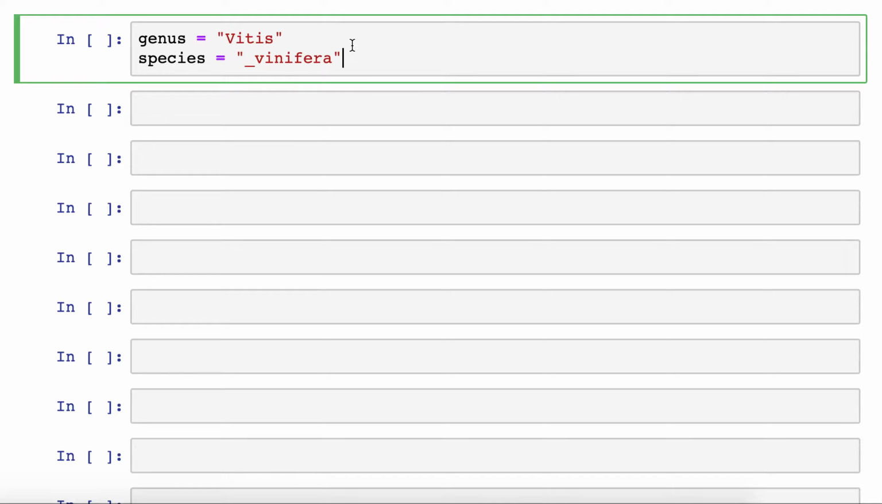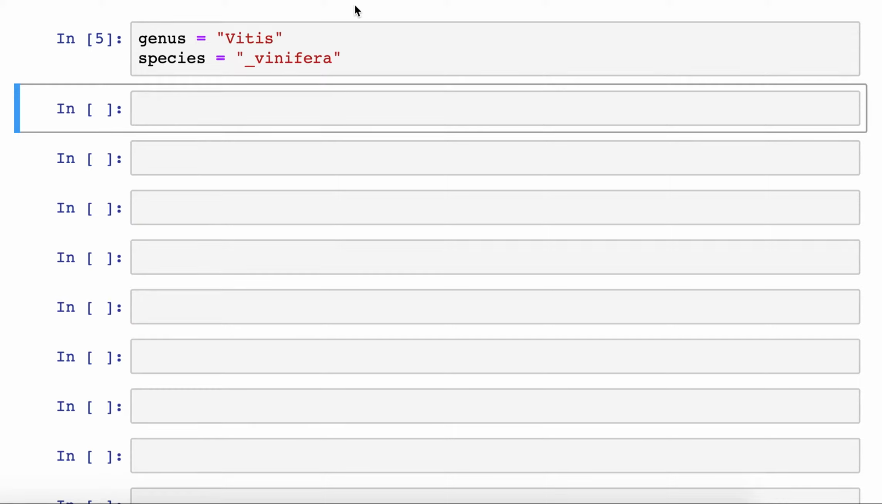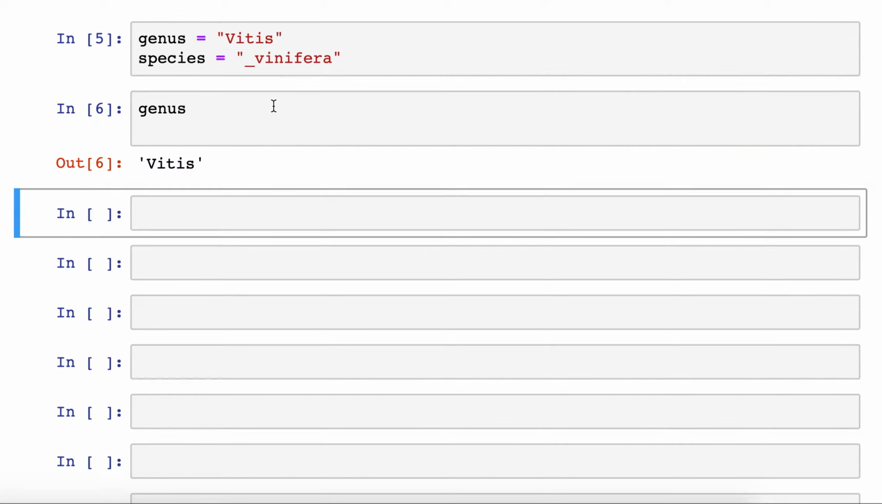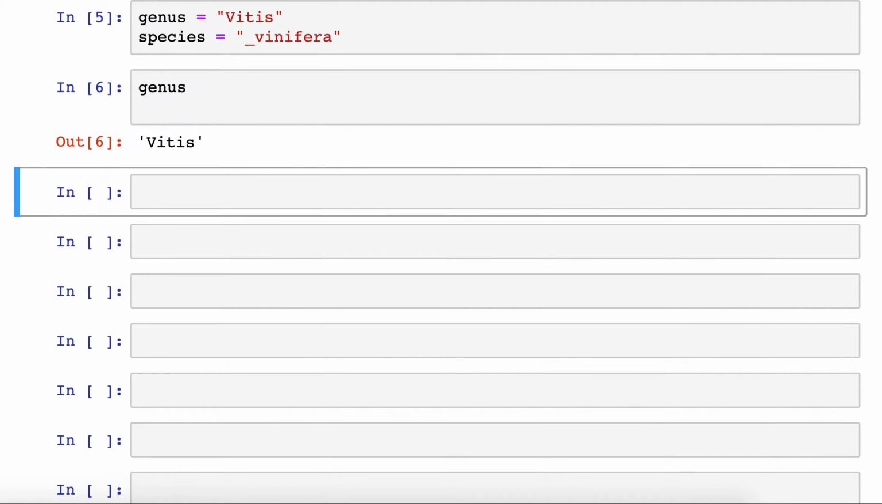So once we have typed our variable names and given them values, to execute a cell in a Jupyter notebook, what you do is you press Shift-Enter. And now genus and species are assigned the values of vitis and vinifera. Now that we have assigned these variables values, if we type the variable and press Shift-Enter, you can see that you get vitis back. But there's a more formal way to do this, and this is called a function.